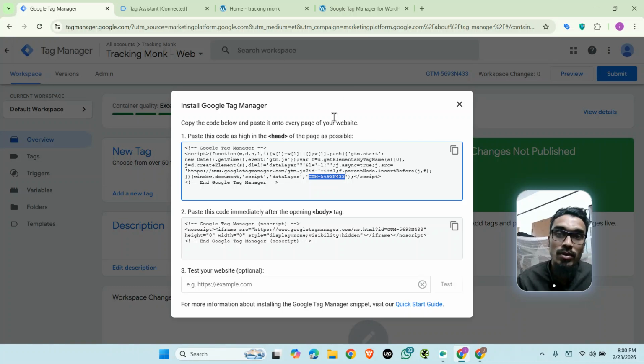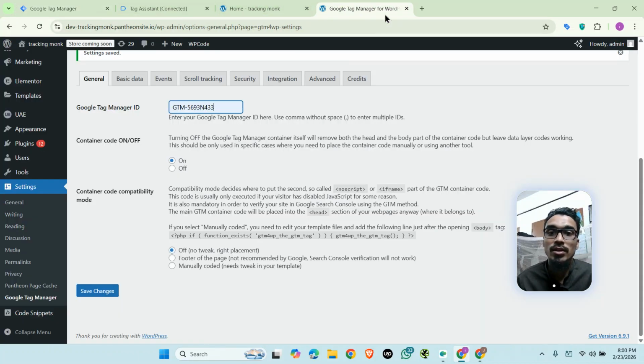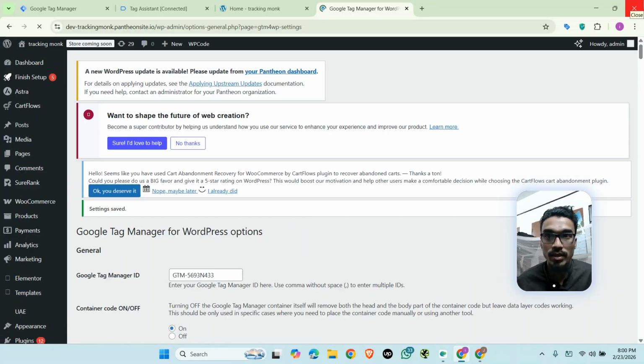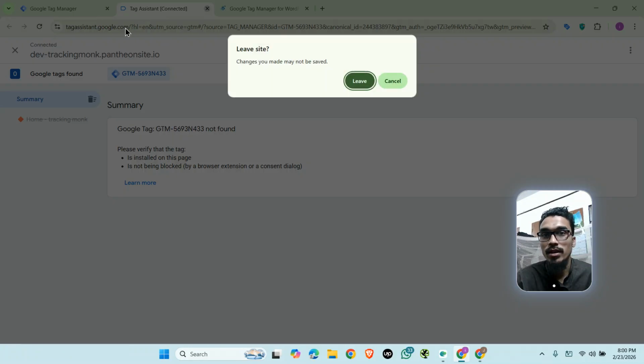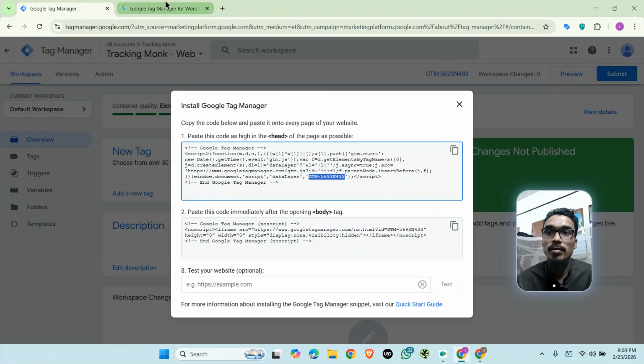Just copy this very meticulously, then go over here to the backend of your website and paste it over here, then click on save changes, and then you can preview it. Now we can see whether this issue has been solved or not. So I'm going to close them up and give it a moment.